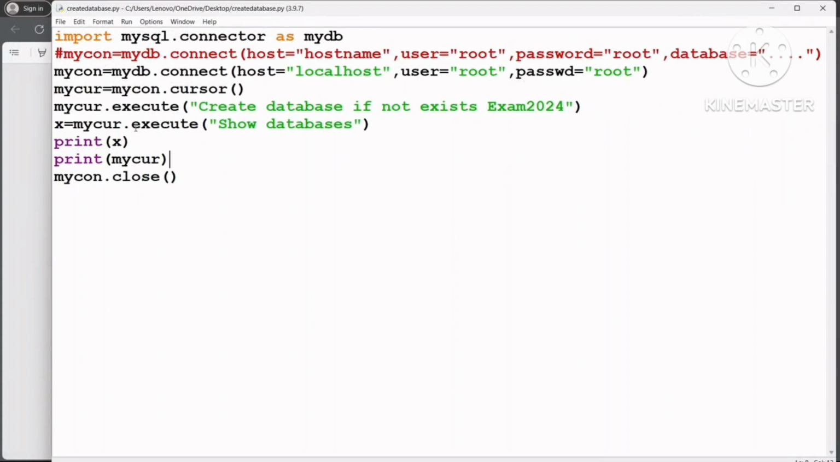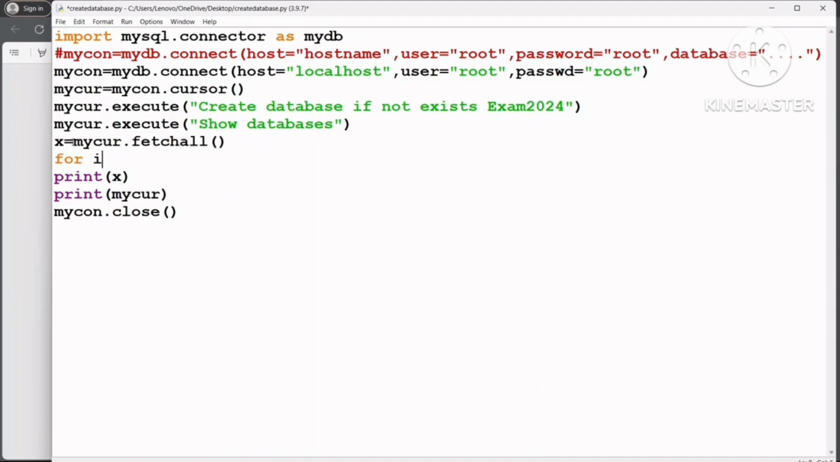So the solution is, after execute, after writing the command show databases, you have to write the fetchall command. So there you can write x is equal to mycur.fetchall. Then you can write for i in x, print i. So execute it, for i in x print i.